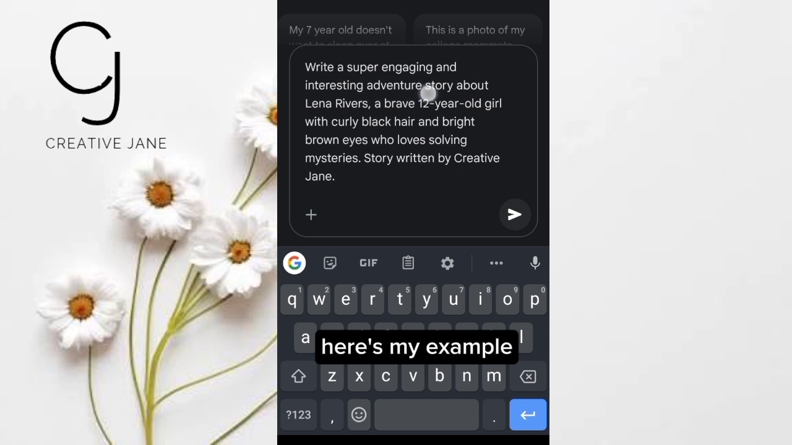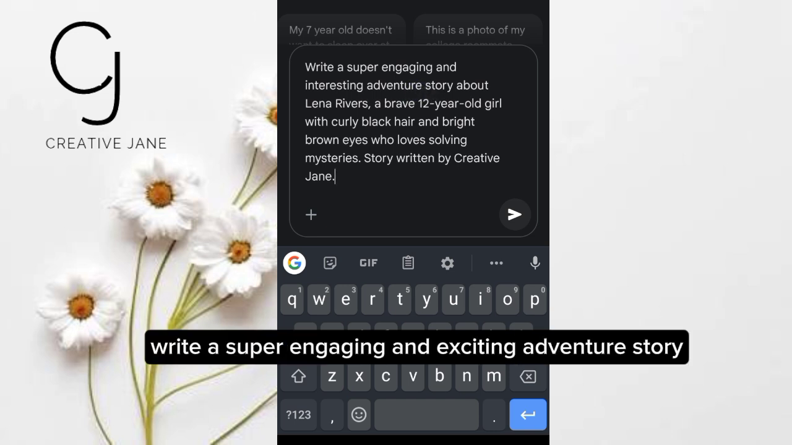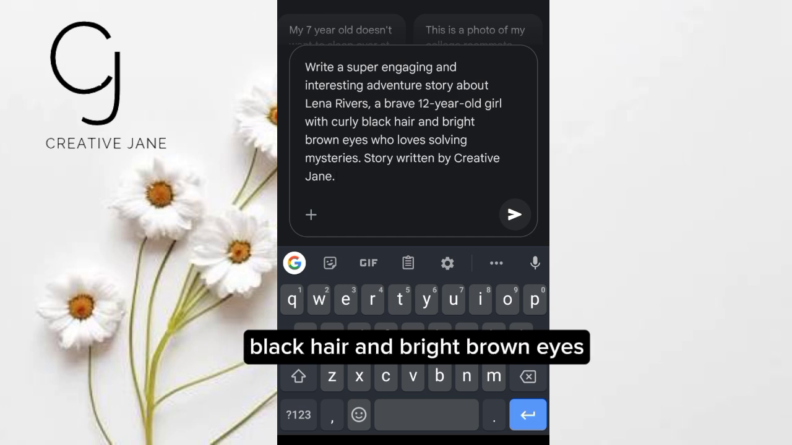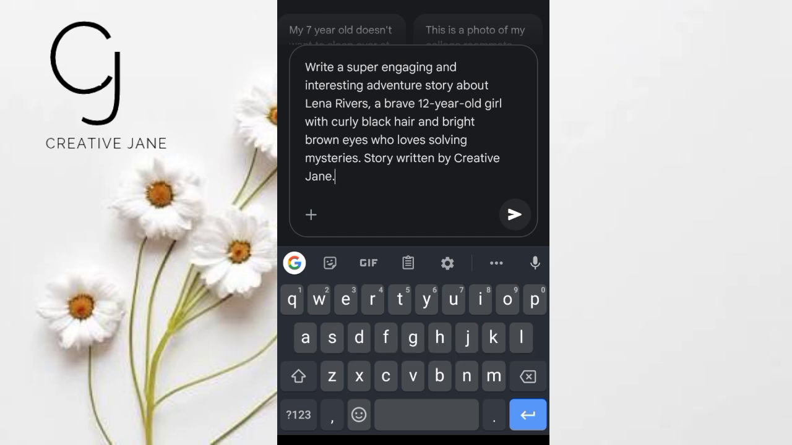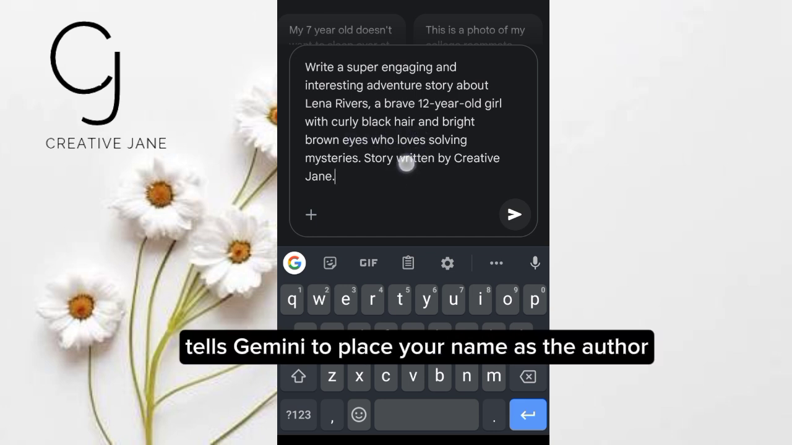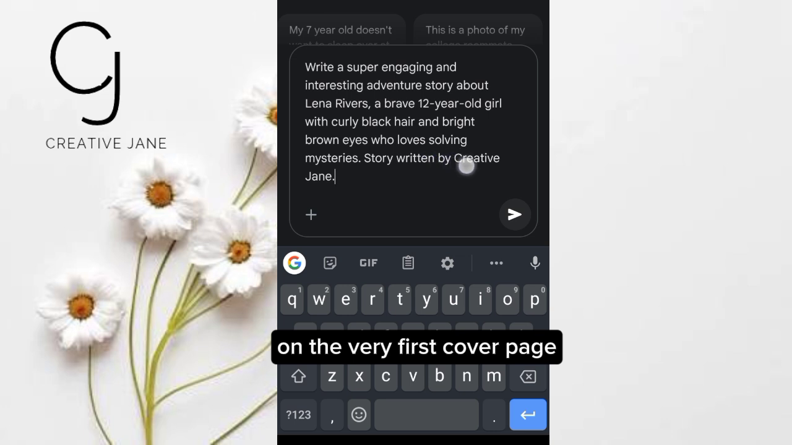Here's my example. Write a super engaging and exciting adventure story about Lena Rivers, a brave girl with curly black hair and bright brown eyes who loves solving mysteries. And here's a key tip. After your prompt, add a line that says, "Story written by Creative Jane." That little detail tells Gemini to place your name as the author on the very first cover page. A professional touch you'll love.